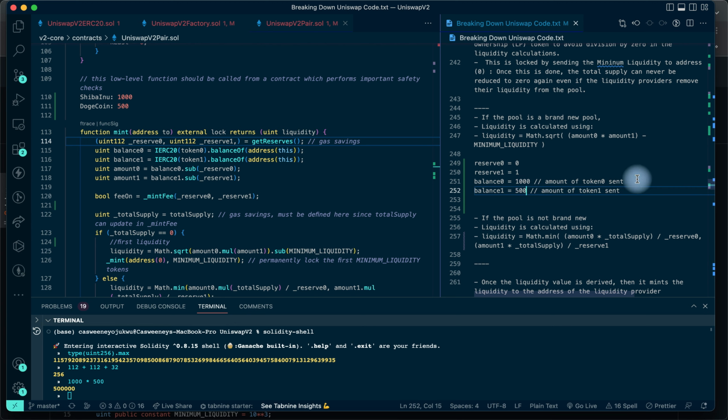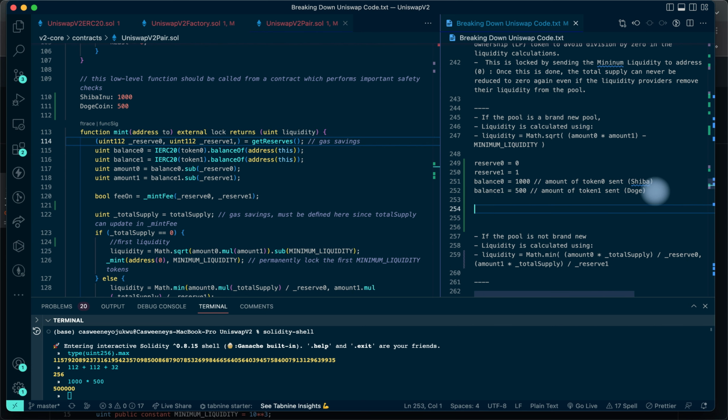So this amount of token 1 sent. So this is our Shiba, and this is our Doge coin, right? So now balance 0 is 1,000. This guy is this thing. So now, in order to get the amount we actually sent, right? Because first of all, we get the balance. So we are getting the balance of this contract.